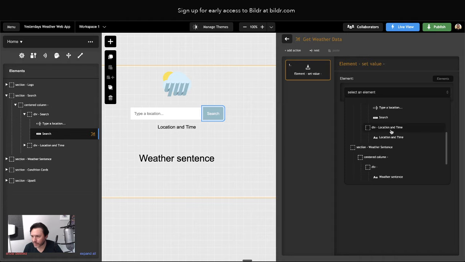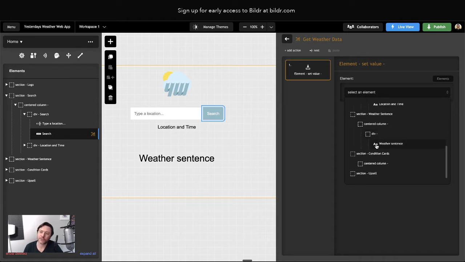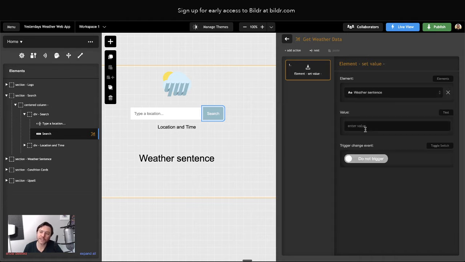And I choose the weather sentence this time. So here I labeled it weather sentence. I know right what it is. And the value that I want it to say is "finding your weather." And then I'll label this action in the same way too, because when I'm looking down this long chain of actions, I can see right what this is. Set value, weather sentence. Oh, okay, I know what that is. Okay, so first step, that's an easy one. Set weather value. The next step is where we're going to actually query my API.